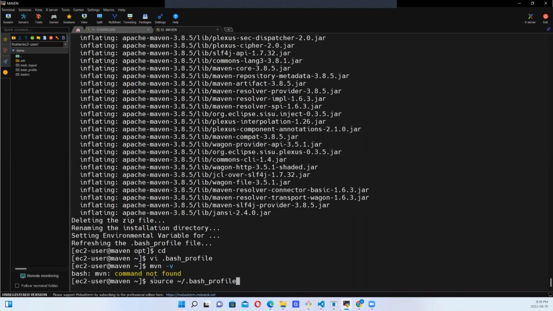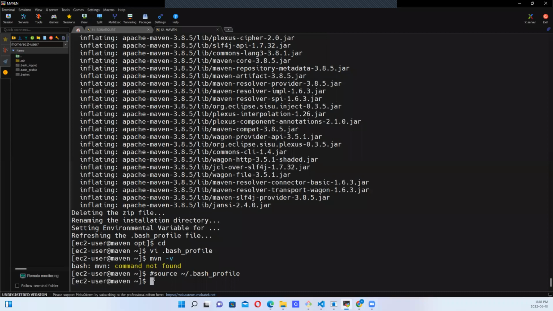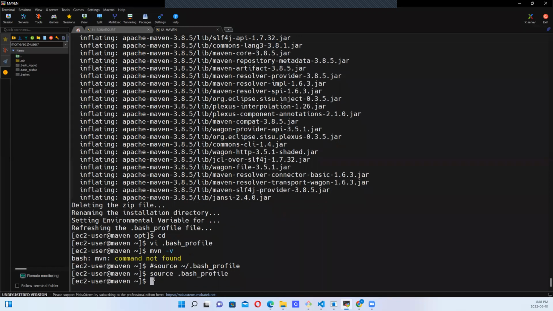Source, space, since we are at home, we can either run this, let me comment this, we can either run this, or we run it like this, because we are already at home. You can decide to use the relative path instead of the absolute path. So do this, it's the same thing.